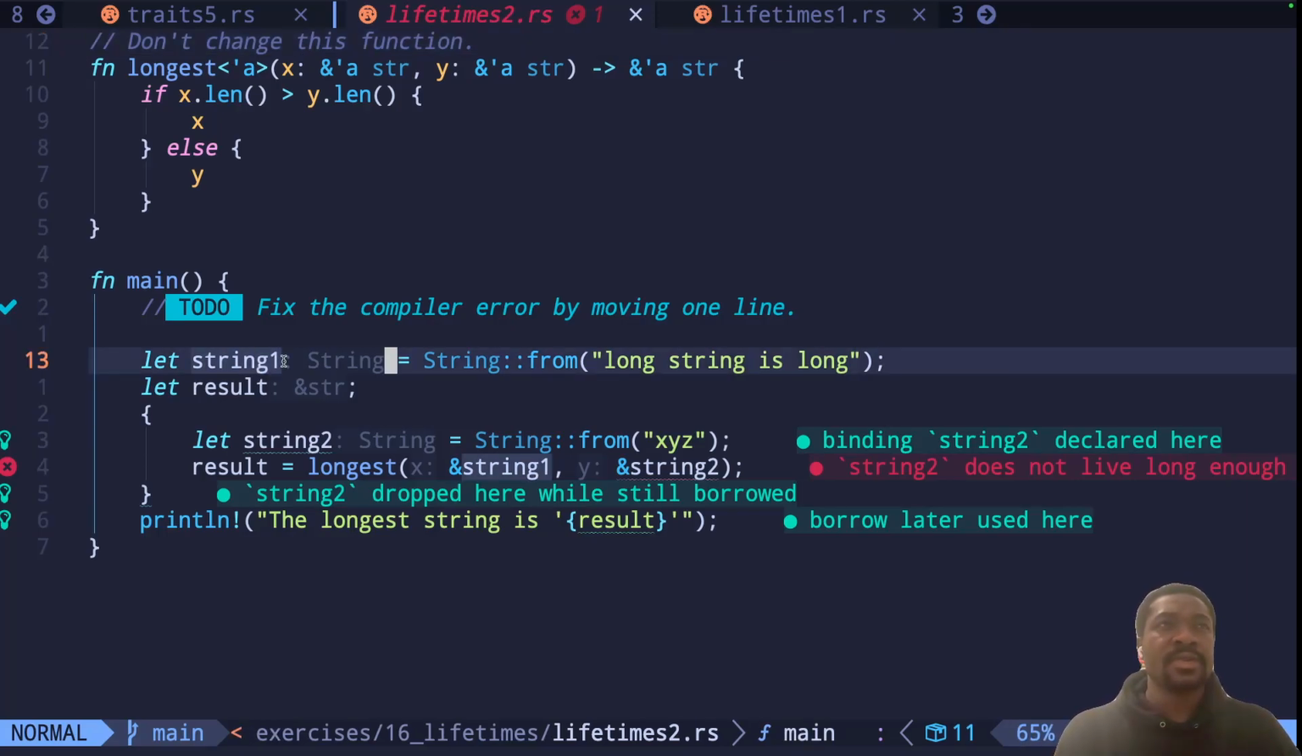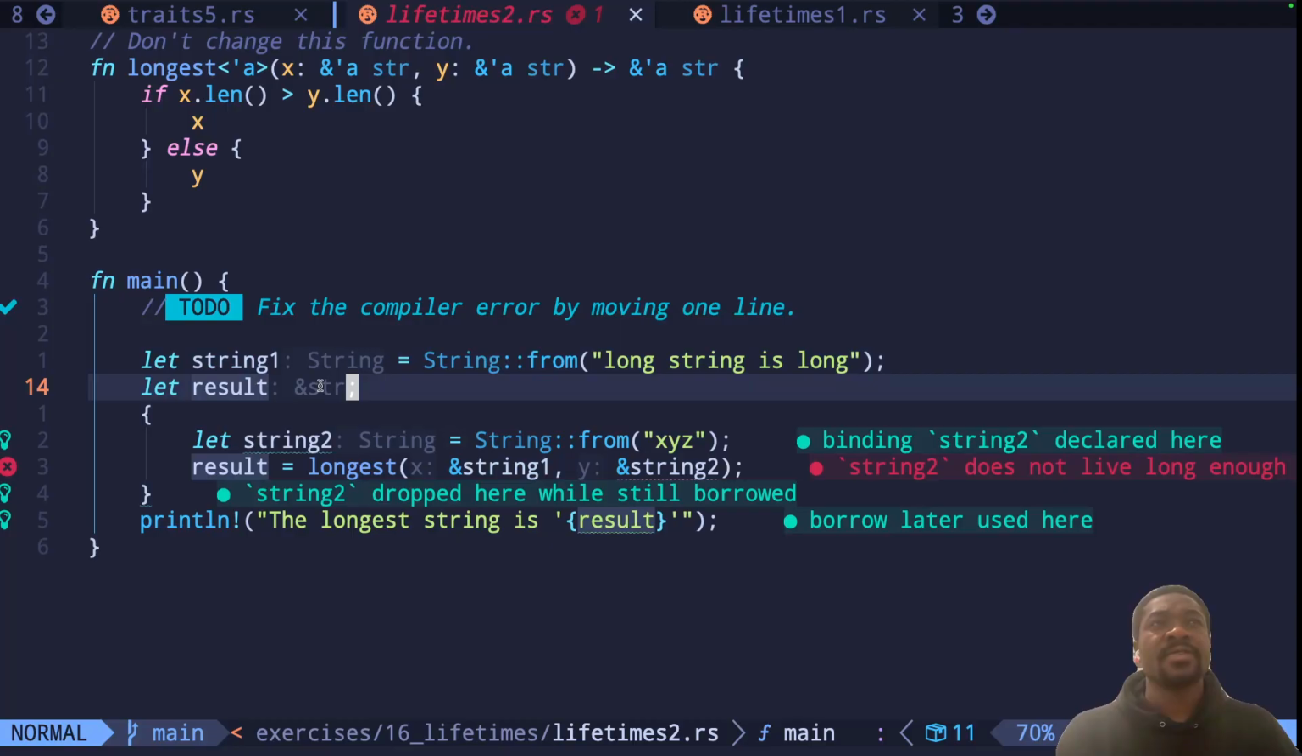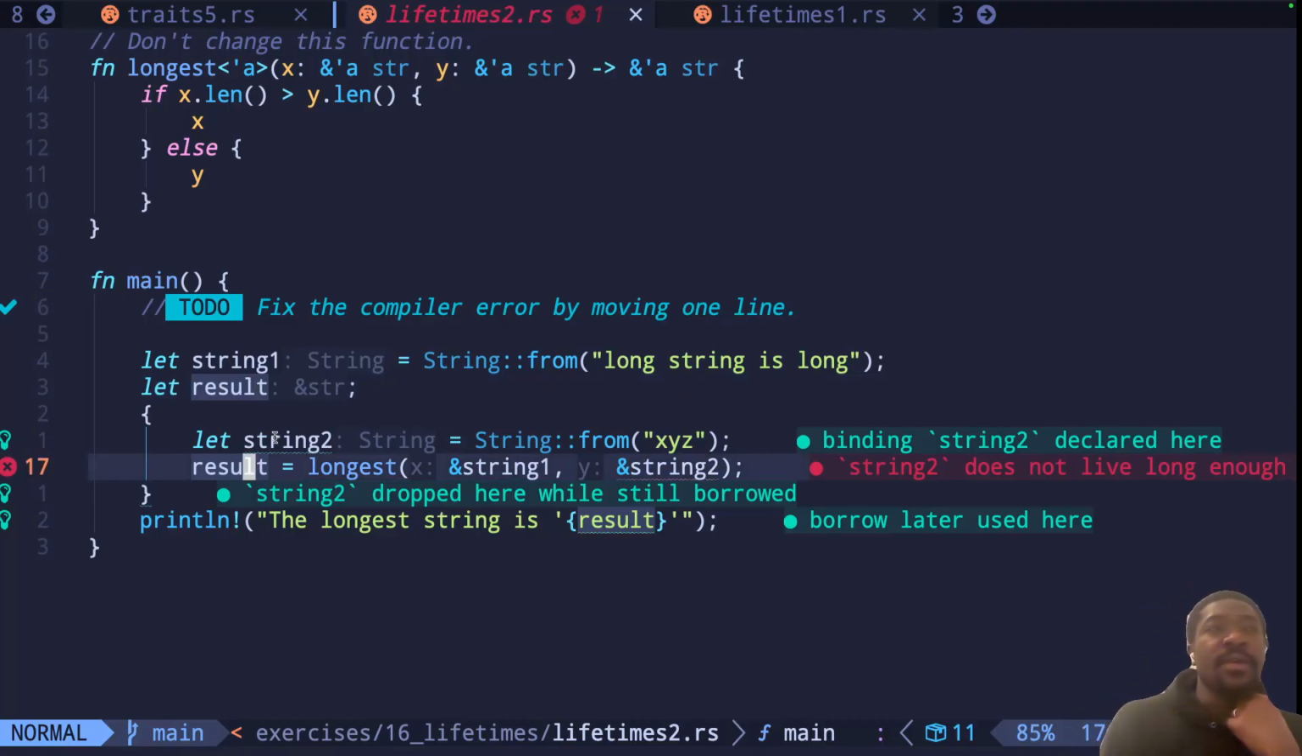So we have a binding string one, which is a string that's created from this literal, and we have result, which is a reference to a string slice. I guess it's assigned here. Now inside of this block, which is this scope, we have string two. So we declare binding string two, which is a string created from this string literal. It begins its life here.